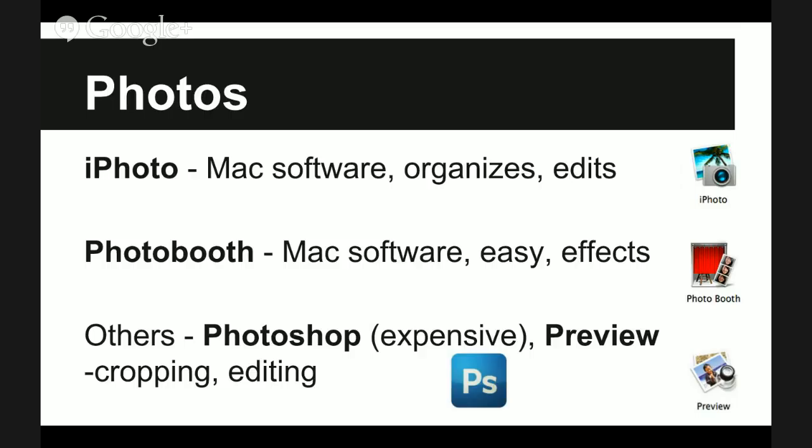Photo Booth we already talked about. It's not just for taking video, but also photos, thus the name Photo Booth. And the one that's Photoshop, which is not a free program, and kind of has a pretty extensive learning curve. And then also Preview, which we talked about before. You can crop, edit, resize photos within Preview pretty easily.